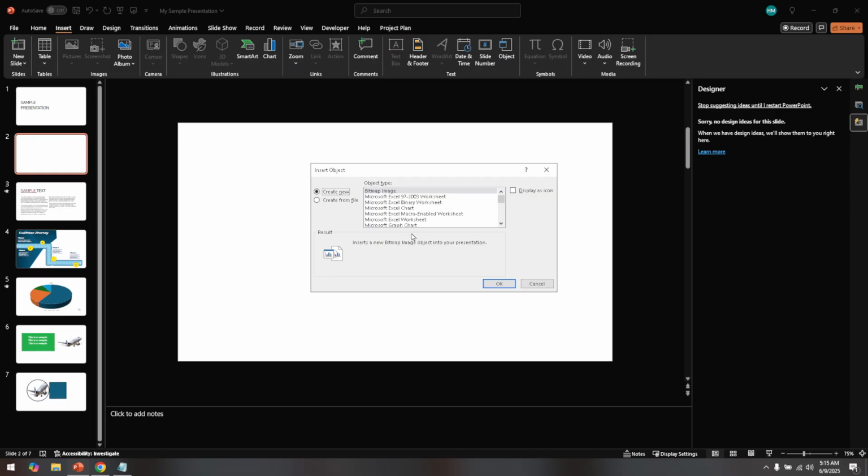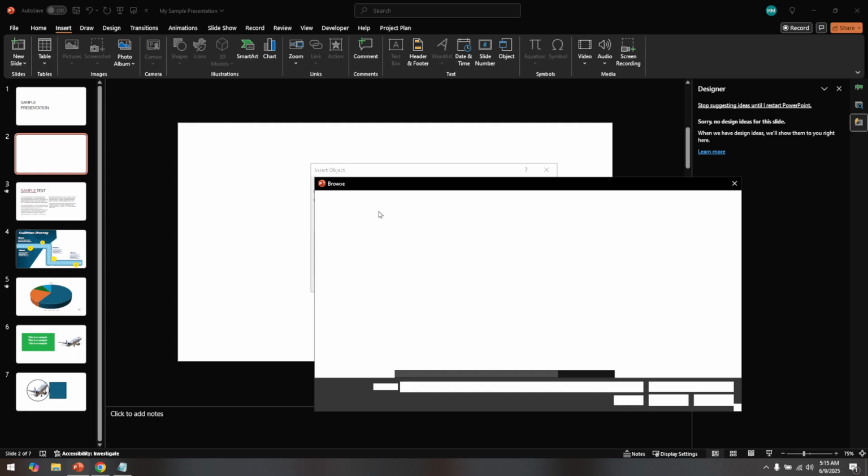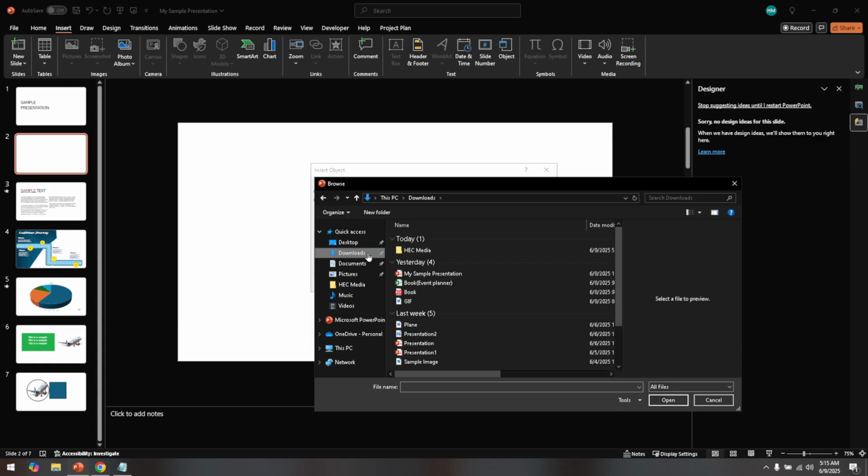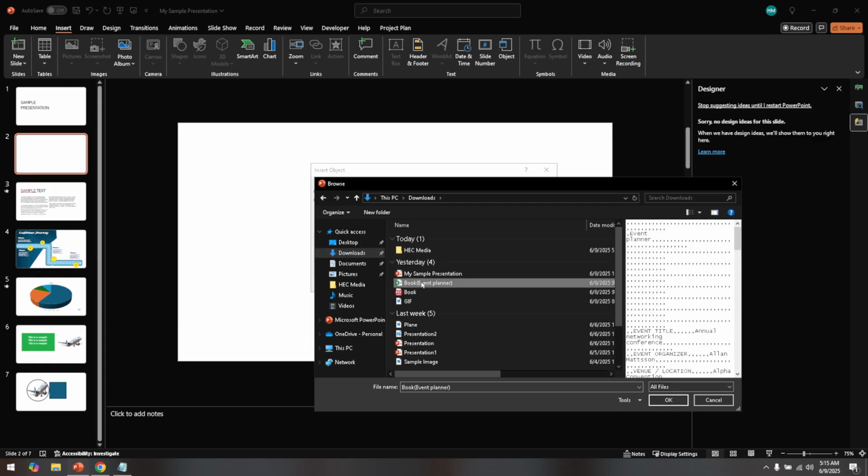This is crucial because it allows us to choose an existing file from our computer rather than starting from scratch. Once Create from File is selected, you'll need to click on the Browse button. This action will open a File Explorer window, allowing you to navigate to where your Excel file is stored on your computer. Take a moment to locate your desired Excel file within your folders. It's best to have your file well organized or placed in an easily accessible location to avoid delays. When you've found it, select the file and click Insert.